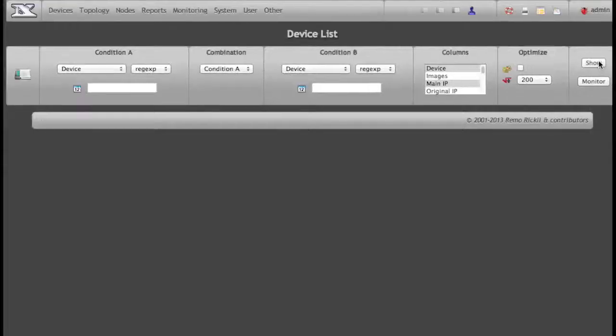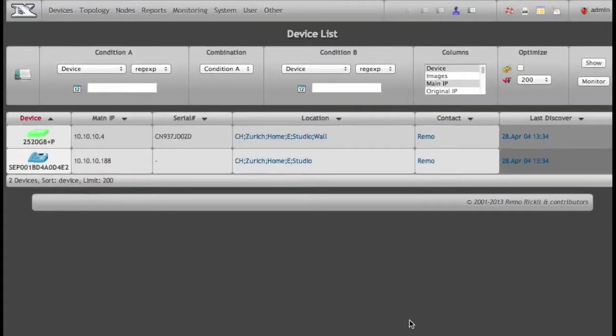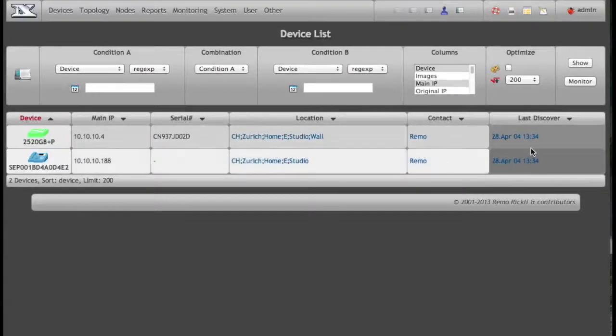So let's go back to the device list. And you may have noticed those columns we had before disappeared because they're only valid for one session. So I need to do this again for this session, but it will stay as long as I'm logged in here.